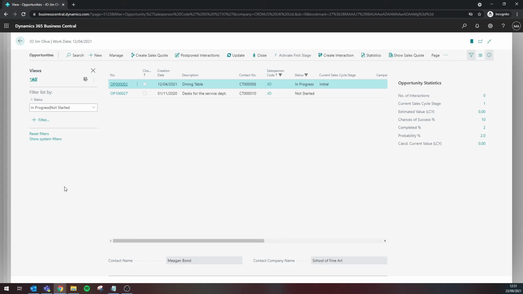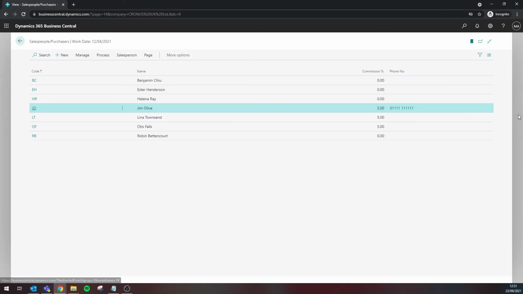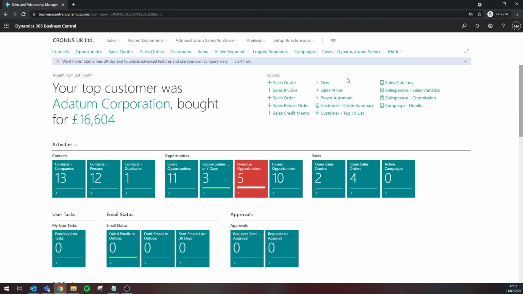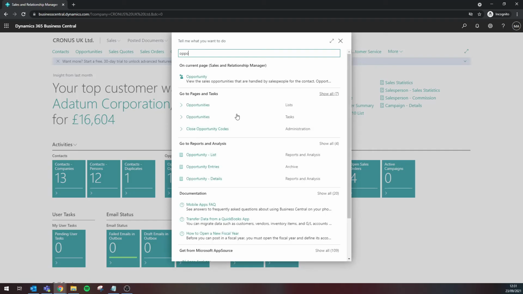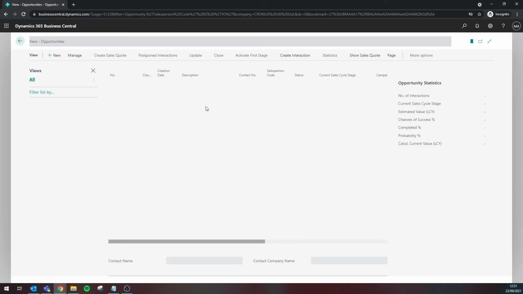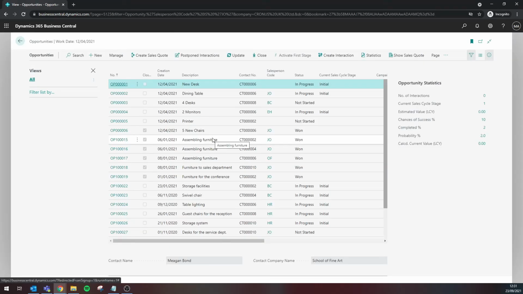Obviously, we've drilled into that just by looking at Jim's salesperson card. If I come all the way back out to our main screen, let's just jump back. We can actually do this for all of our opportunities as well. So if we want to see what everyone's up to, I'm going to use the magnifying glass again and search for opportunities. Now this gives us a full list of all of the opportunities within the business, including all the other salespeople, whether they're won, the status of all of them, what they're up to, and what date they were logged.